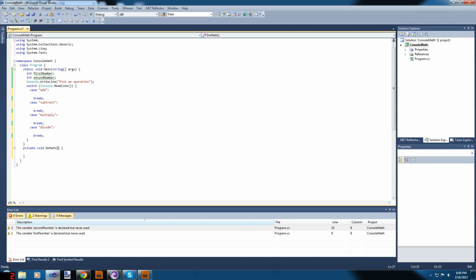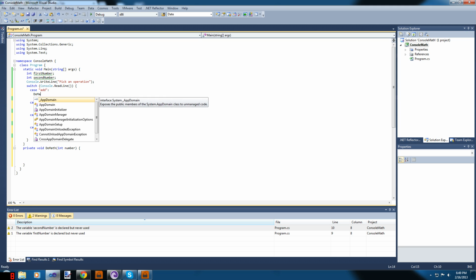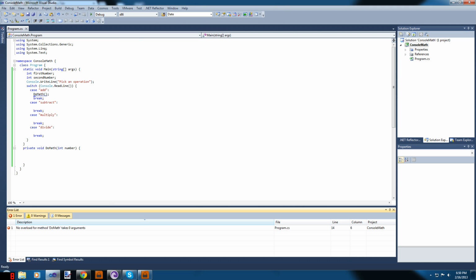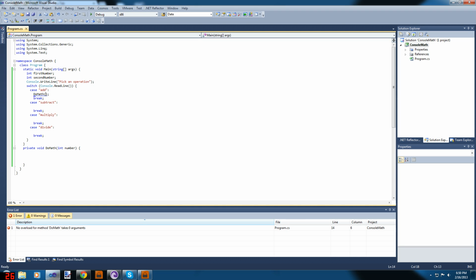So, private void DoMath. We want you to be able to enter a number. Why do we want to deal with numbers? This is why. If we deal with numbers, we can act upon 4 different numbers. We could say add. So what we do here is we'd go, okay, DoMath and we are going to pass it 1.